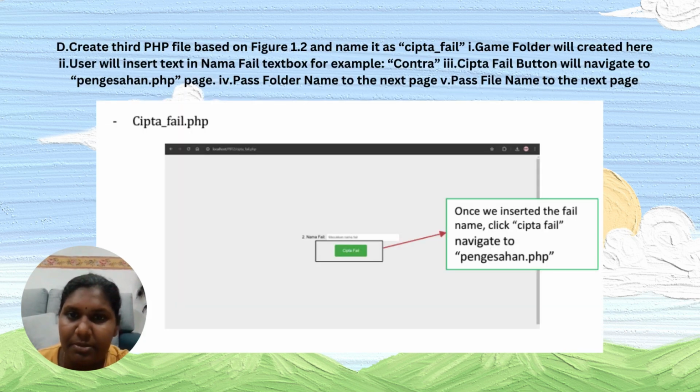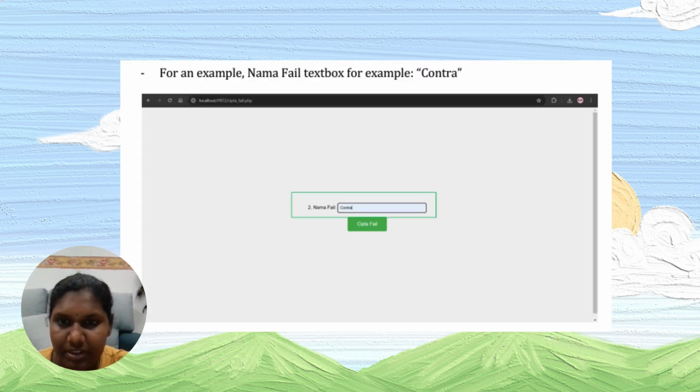The third PHP file we have to name shifter file. The first requirement is the game folder will be created here, and the second requirement is the user will insert the text in nama file, for example contra, and it will navigate to the next page, that is the pengesahan page. Once we have inserted the file name, we click the chapter file button, and it will create the file and navigate to the pengesahan page. Okay, now this is the example. We have already inserted the file name contra, and we just need to create it.